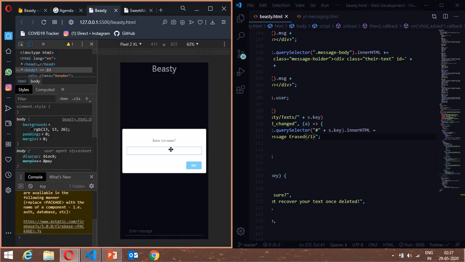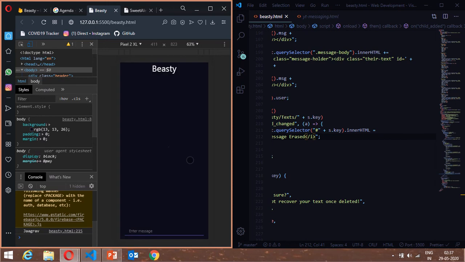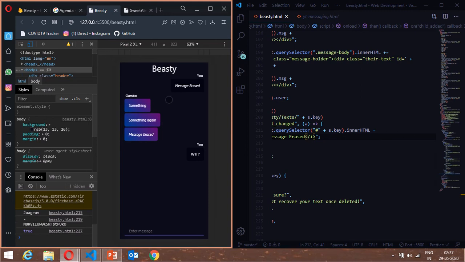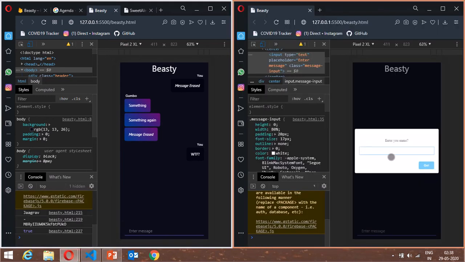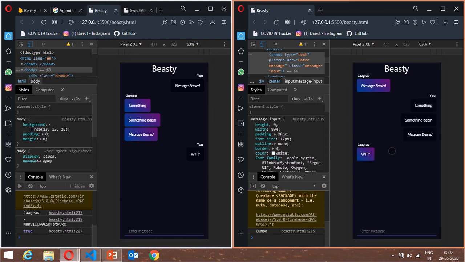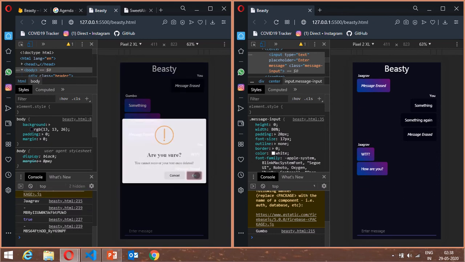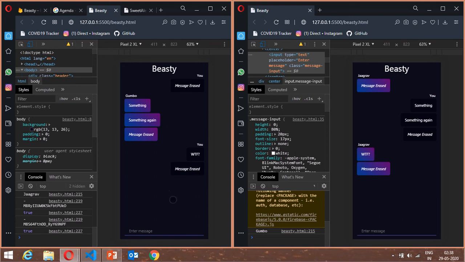So now if I put over here jargon my name, and I delete something from here, for example this hi, it would immediately get changed automatically. Okay, and if I look at the Gumbo's profile from here, open beastie open. Yeah, it was a bit faster, but it's okay. Now if I put in how are you, and send it, you see it appeared there. But now if I tap on this and delete it, see, message erased automatically.